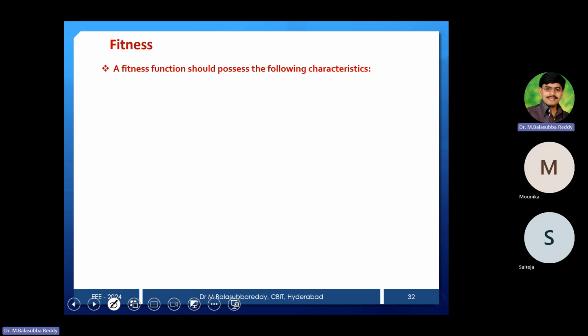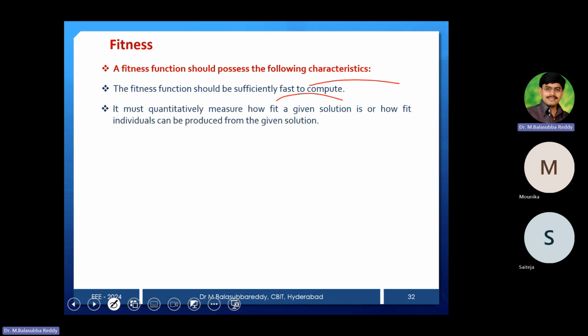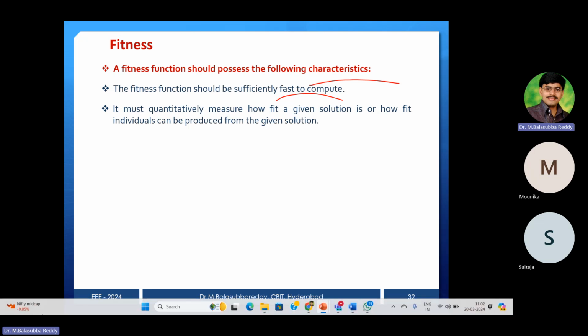Now, a fitness function should possess some characteristics. What are the characteristics? First, a fitness function should be sufficiently fast to compute. Second, it must quantitatively measure how fit a given solution is, how fit an individual is for the given solution. That means obviously the fitter candidate solutions will go to the next iteration.